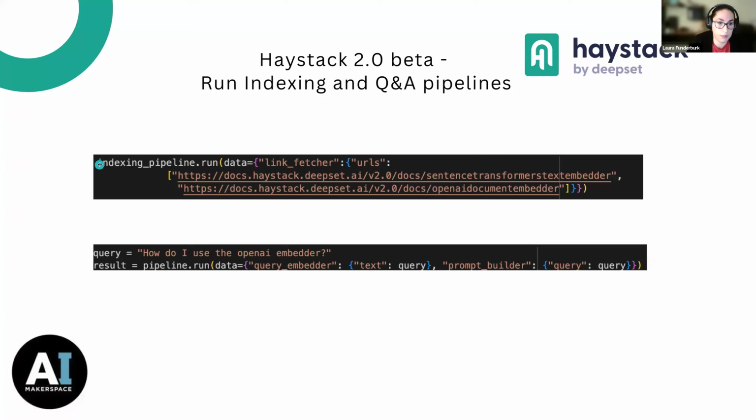And then to run the pipelines, in this case, remember that the indexing pipeline was going to take as input a URL. So it's going to extract the content of the URL, transform it to a Haystack document, clean it up, chunk it, embed it, and store it into the document store.